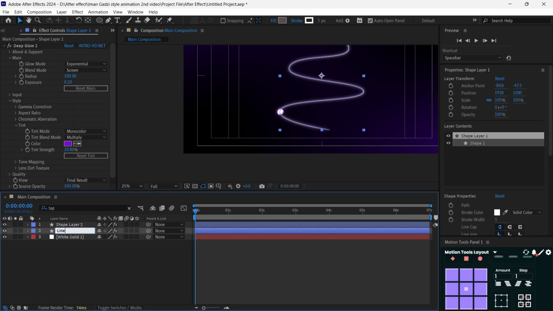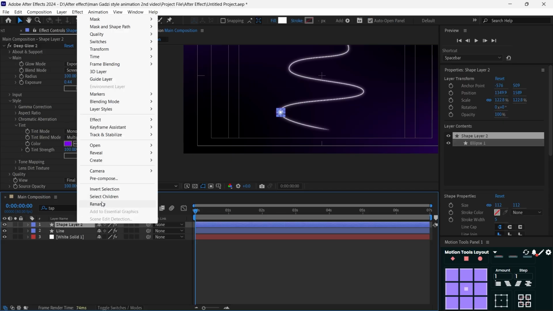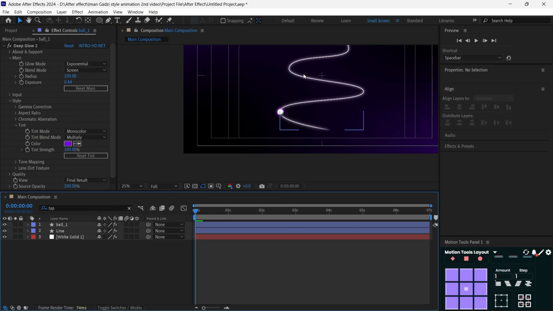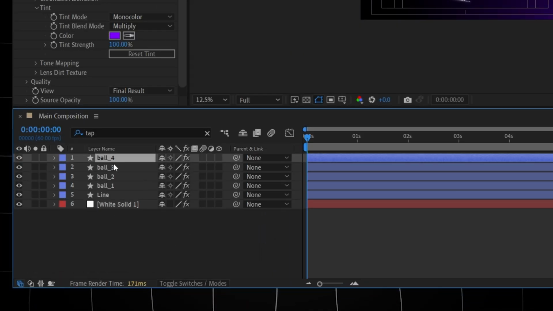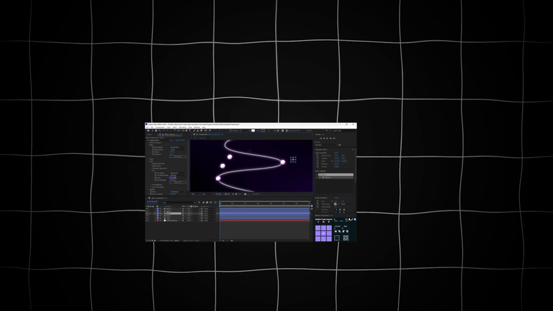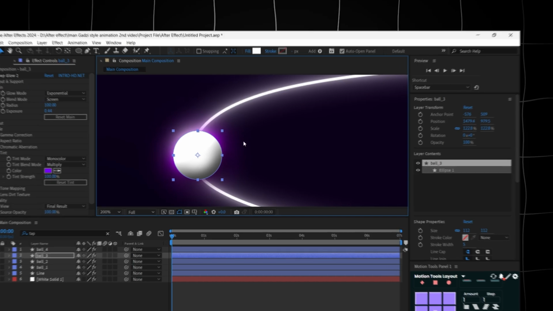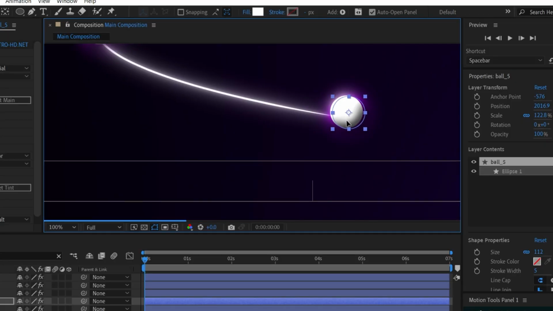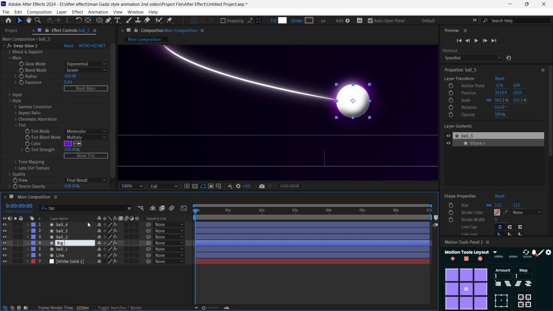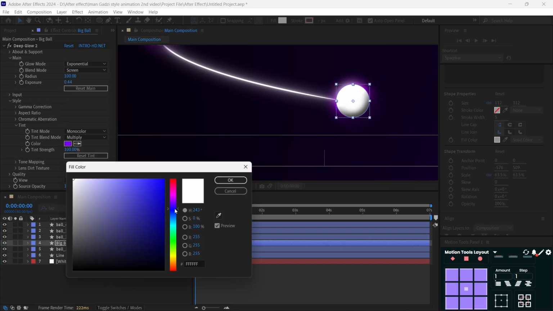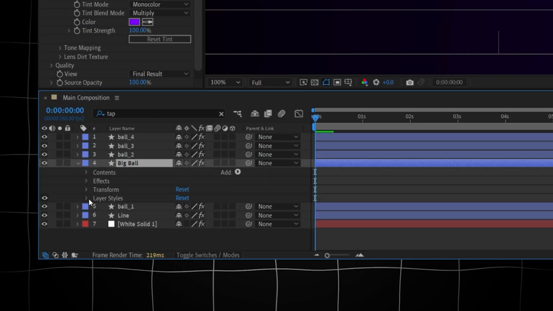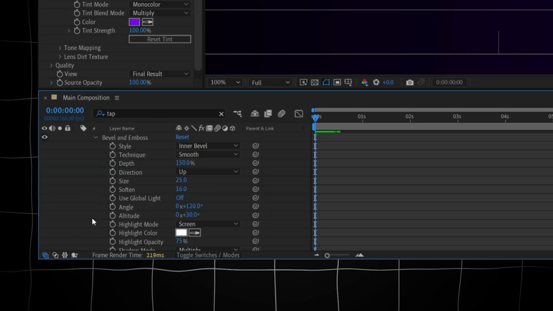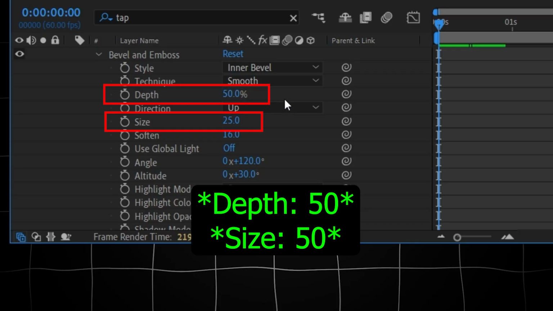Don't forget to rename your layers, otherwise things will get messy real quick. Make 3 duplicates of the ball by pressing Ctrl+D. Place them at the curve points of the line. Now make 1 more duplicate and place it at the starting point of the line. Scale it up, rename it, and change its color to blue. Go to Bevel and Emboss for this larger ball and change the depth to 100% and size to 50.